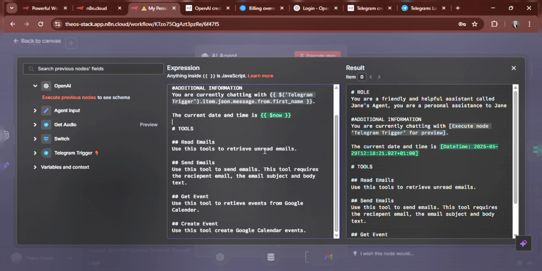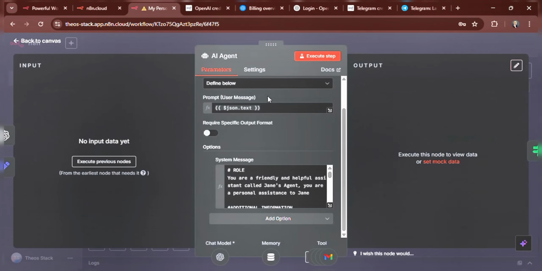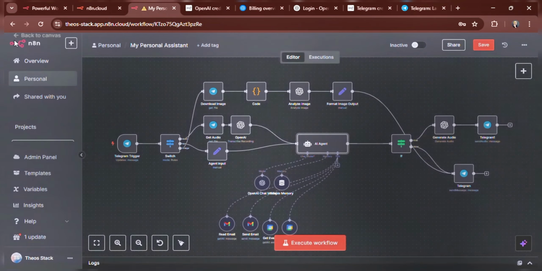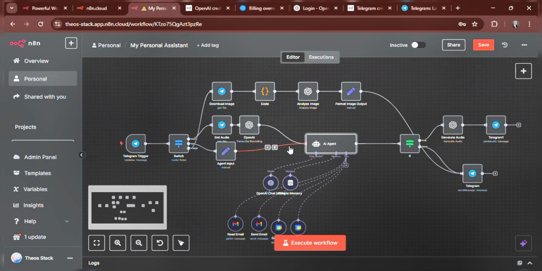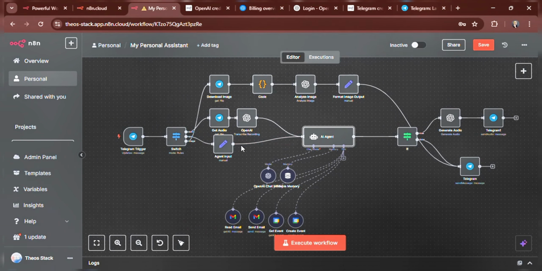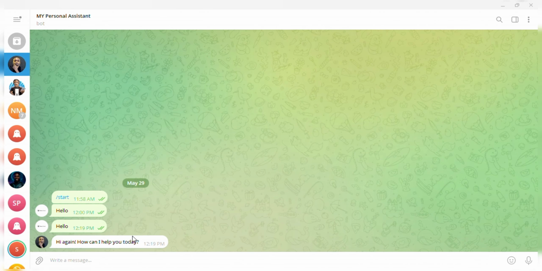So once you actually set this up, you can close this canvas right here and go back to the main canvas. And now that you have all of this, you can go test our agent. I'm going to say execute workflow. I can actually make this live and active, but right now this is execute workflow. I want to say hello to get feedback. So we say hi, and it replies, hi again, how can I help you today? So it actually got these two hellos.